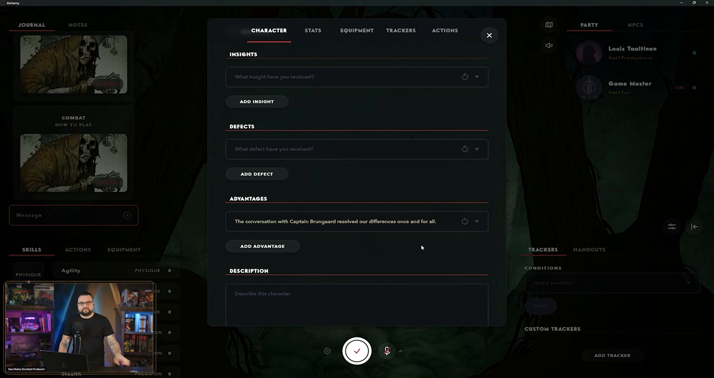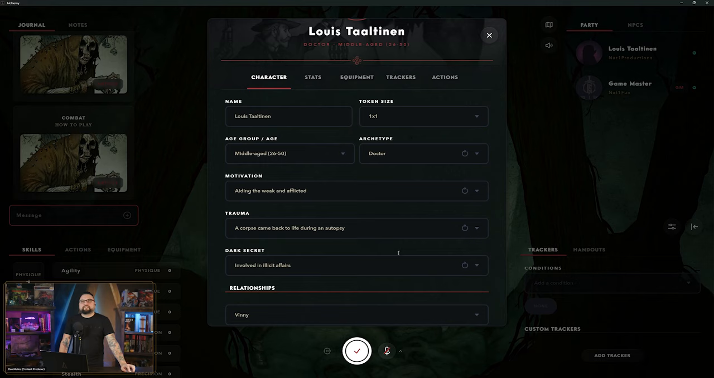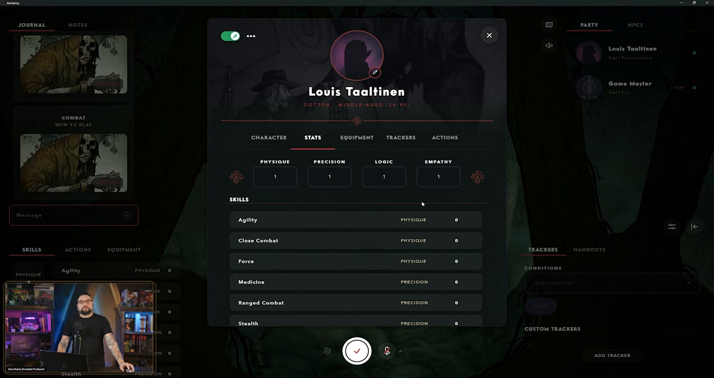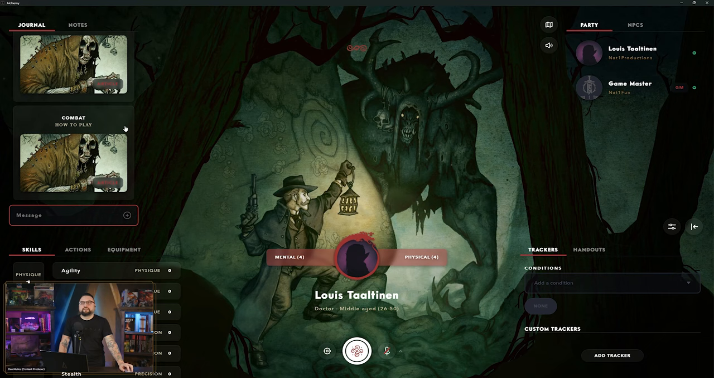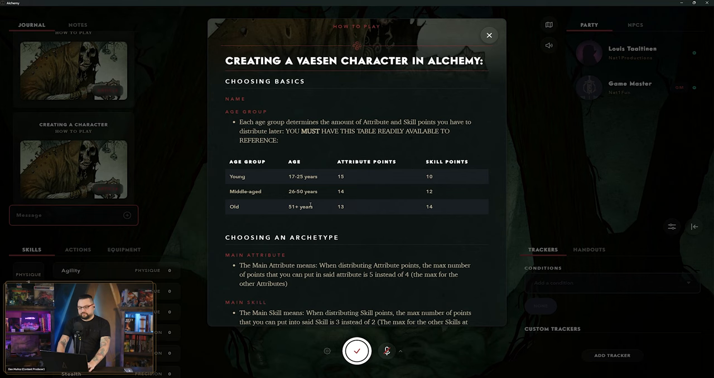Next up, you have the stats on the top, and stats are depicted again by the age group that you selected. If you select this lovely thing that I had made previously in the how to play section, creating a character will allow you to see some specialized tables that will give you a little bit more insight on the age groups here. Each one is depicted differently depending on what you pick, but we're going to go with the middle-aged one, which gives me 14 and 12 attribute and skill points, respectively. So I'm going to click out of that, now that I know how many skill points I have, and go back to my stats.